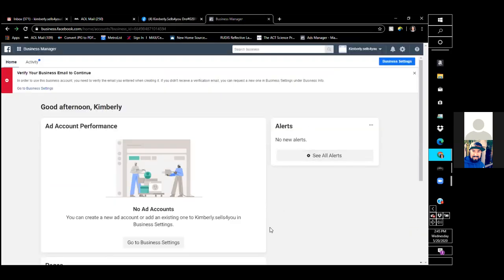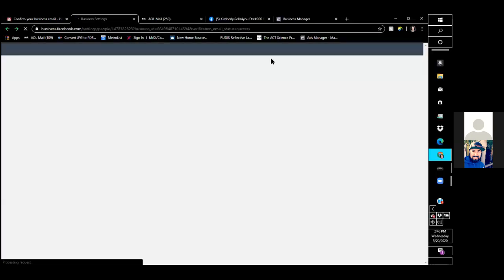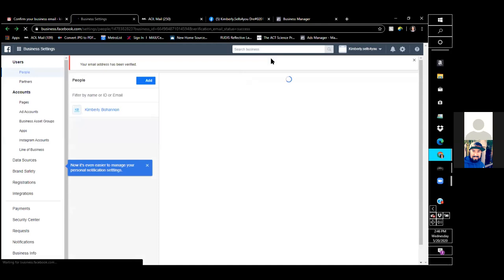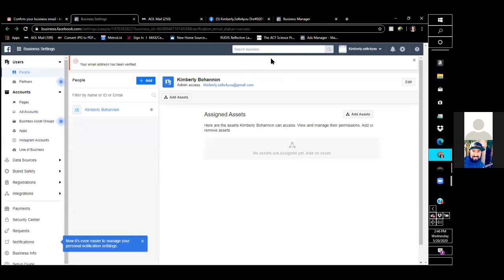Okay, so you said to confirm the email. Nothing's come up asking me to on either my phone or my laptop. Did it go to a different folder, like promotions? Let me see. Nothing came up. Should it have? Okay, so your email has been verified. Perfect. Okay, cool. So now let's go to add accounts to the left.